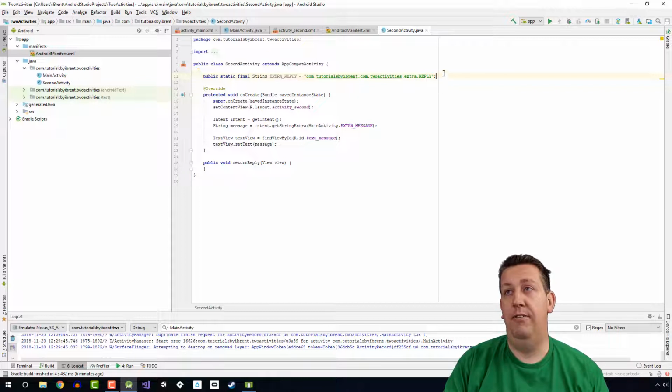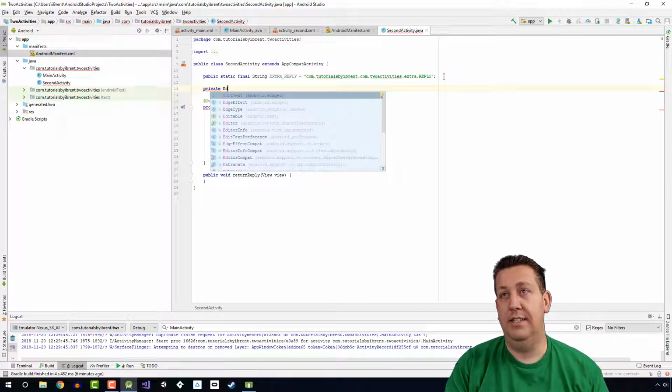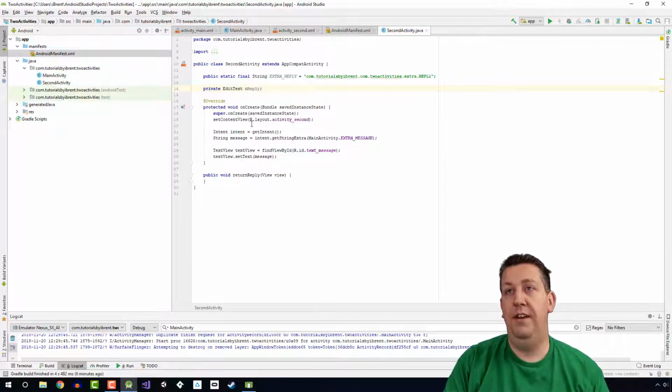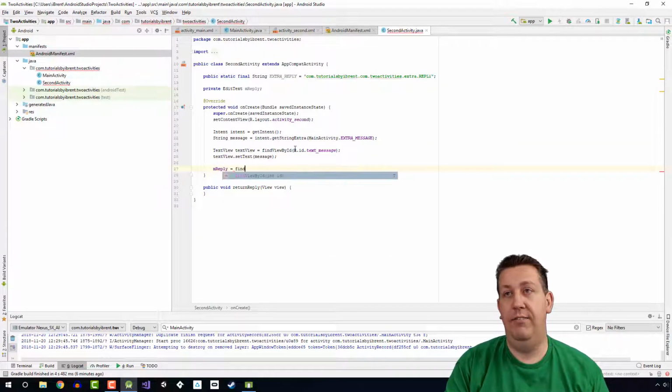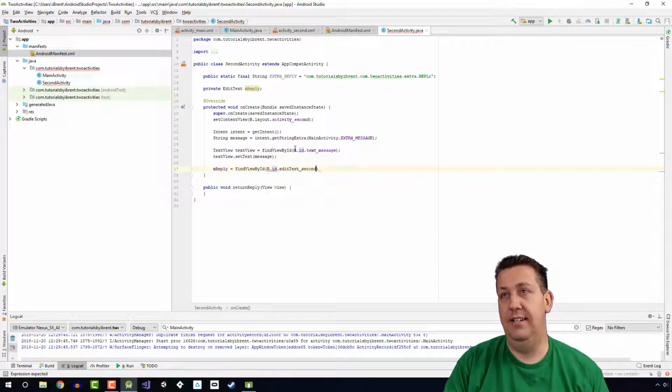Next, we need a variable for referencing the edit text like we did before, and we're going to call this private EditText, and it's called mReply. Within the onCreate, we need to set the mReply value, so we're going to say mReply equals findViewById, which we've started to use. You use this a lot, you'll notice. Dot edit text_second, and then close that.